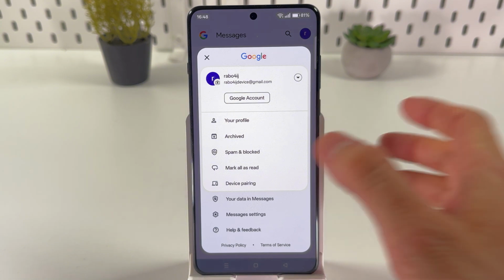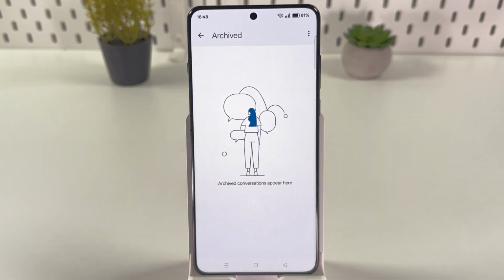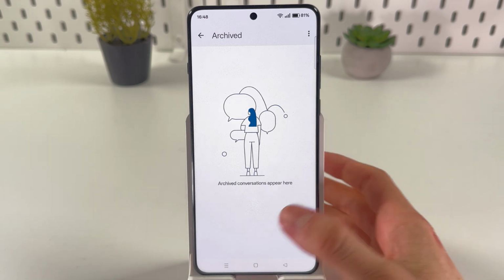First of all, don't forget to check your archived, because sometimes missing messages might have been archived here. It's always worth checking the section to see if your messages can be found. Additionally, we can create a backup, so in future you won't lose anything.